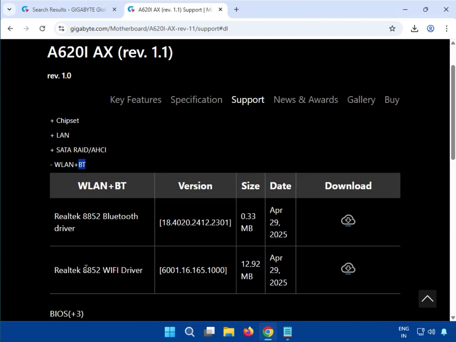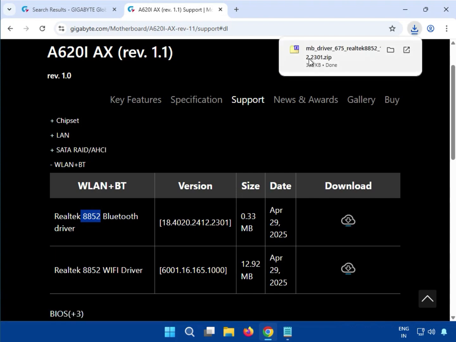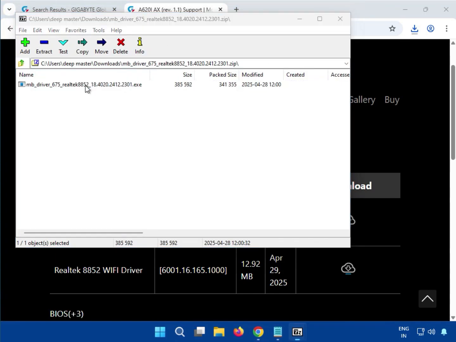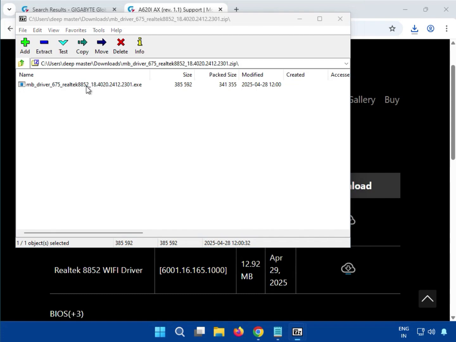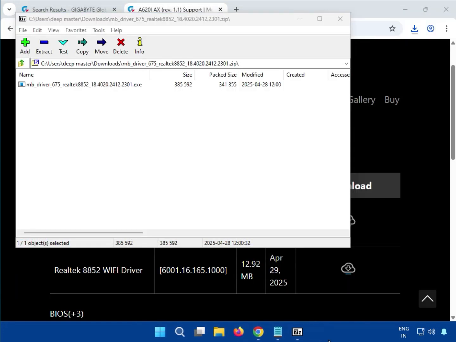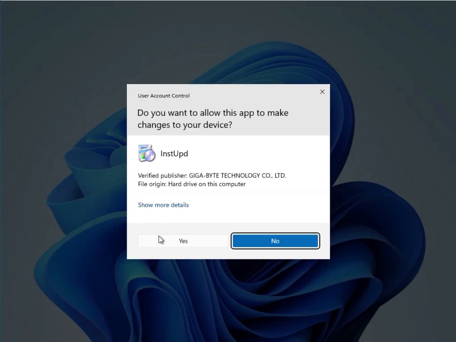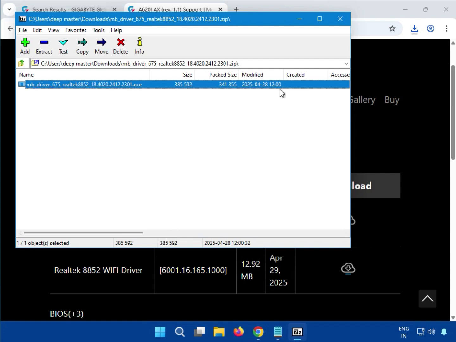Bluetooth driver. So you can see this is the Bluetooth driver with version 8852, and click to download. So it is done, and open. And double click. So it is completed.